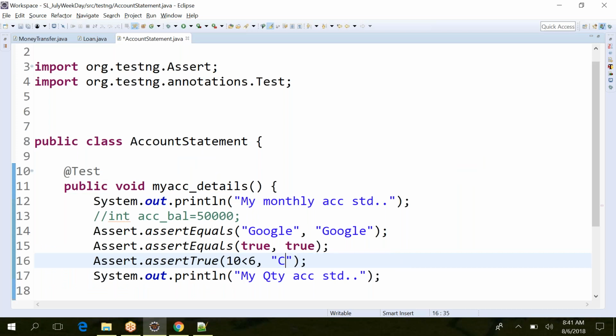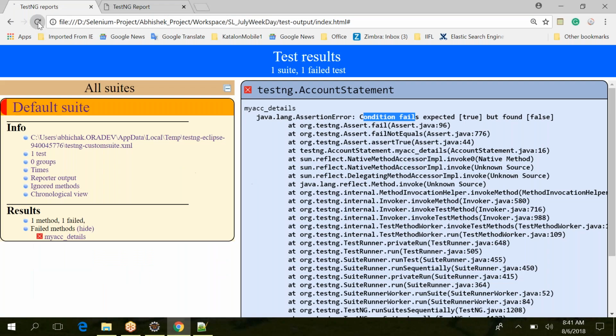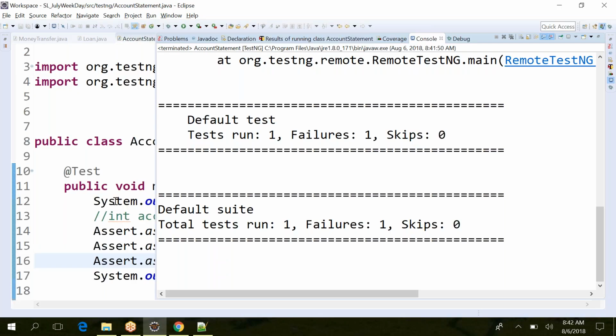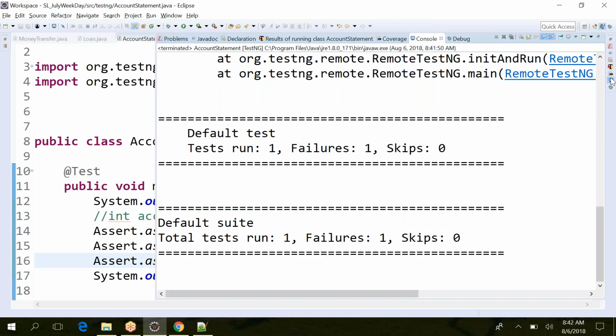Okay, I write comparing the condition. Expected true but found false. So they are expecting true because I use assert true, but found false. Okay, so let's not make it fail, but you saw as soon as it fails, it stops its execution.